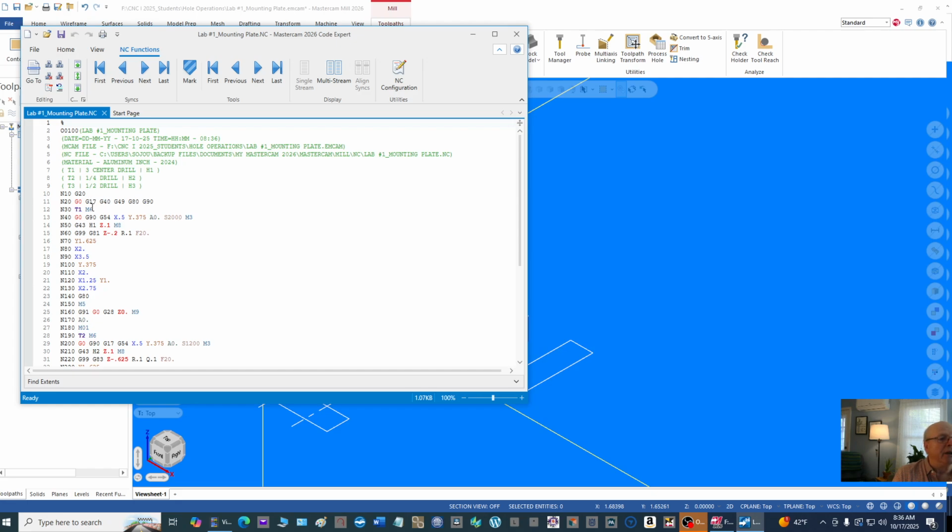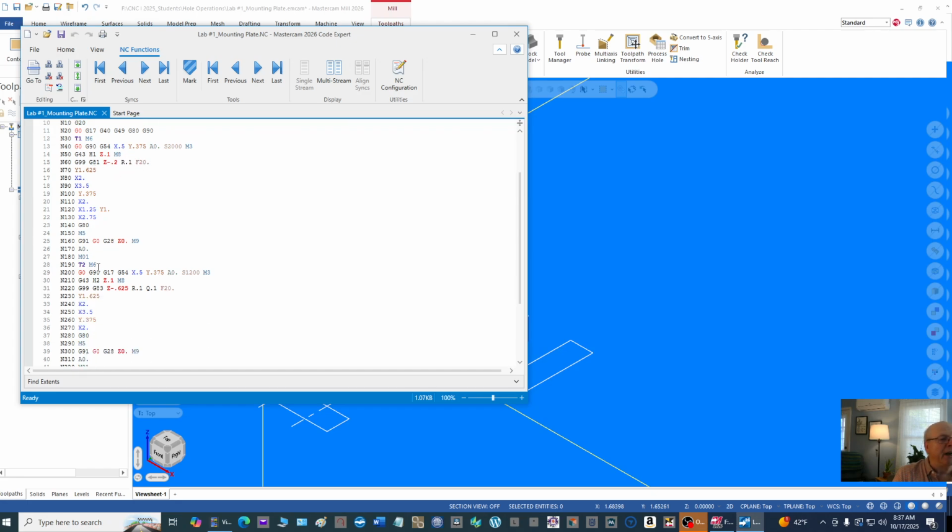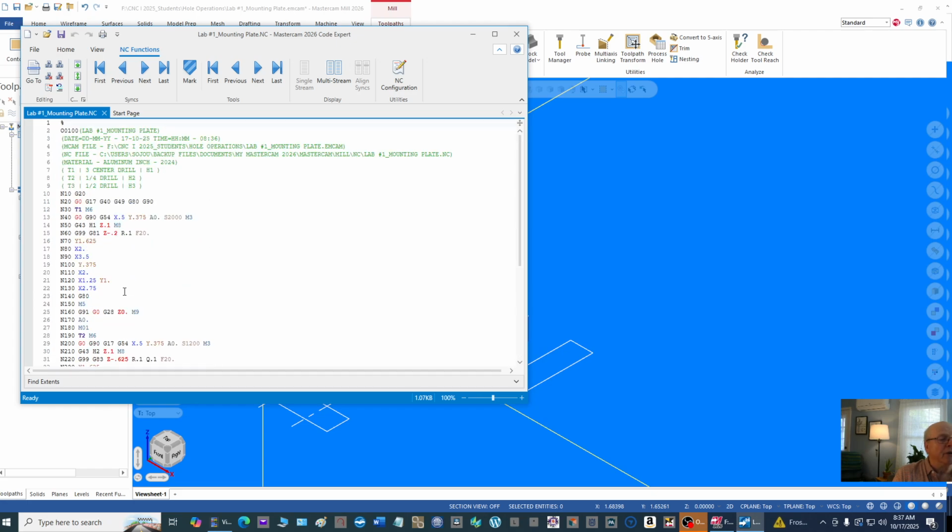G20, inch mode, G17, here's your safety line. T1 M6, G90, absolute. G54 is here. They have the S2000 that we put in there, M3, G43, H1, Z.1. So all of this is good here. And then we go down to our second tool, H2, G83, peck drilling operation, right? So everything looks good here. So we have our code that has been created.